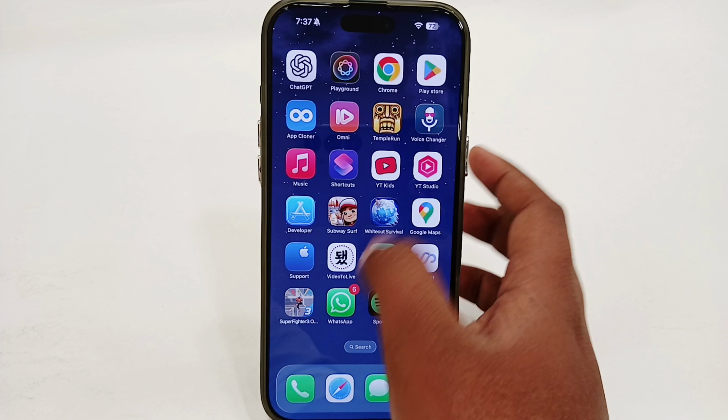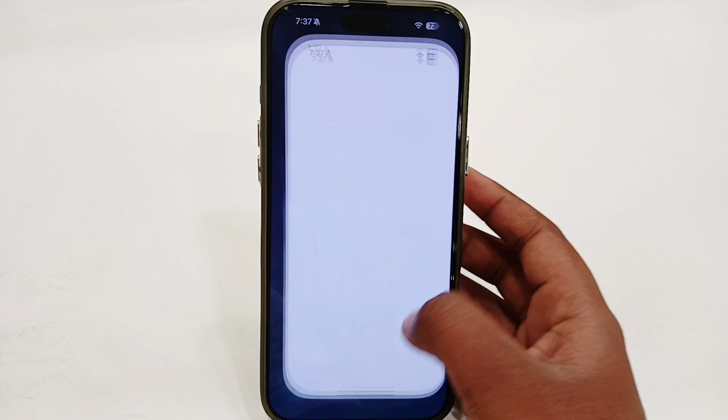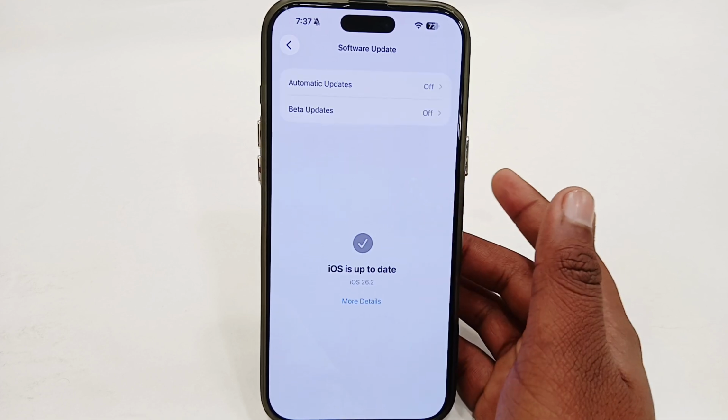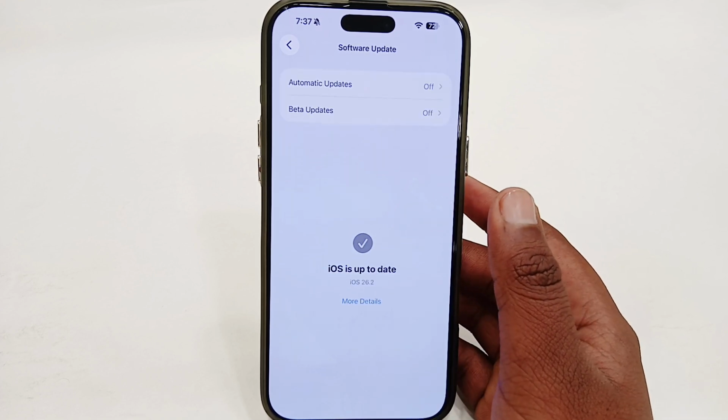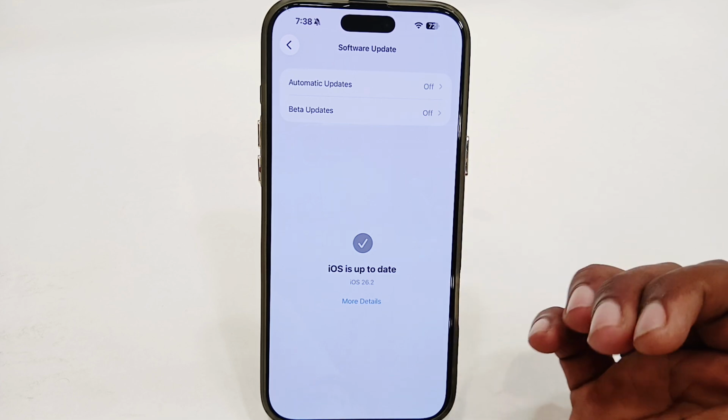So the very first thing, just go to your settings, go to General, go to Software Update, and just try to update your software, because sometimes it might be a software glitch or a software issue which could be easily fixed by updating your software.